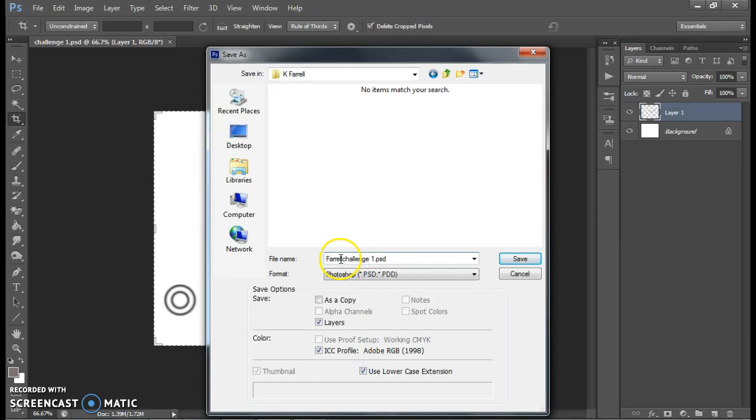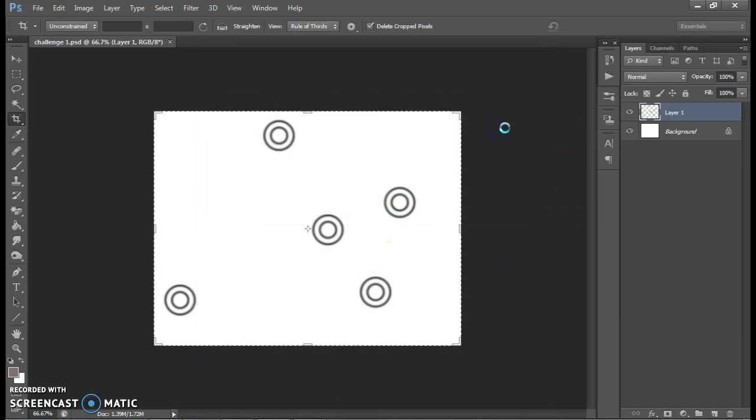So it says Feral Challenge 1 and I'm saving it. If I decided to download 10, then it would say Feral Challenge 10, and so I'm pressing save and I'm leaving it as a PSD document because we're working in Photoshop. See, now we have two layers.